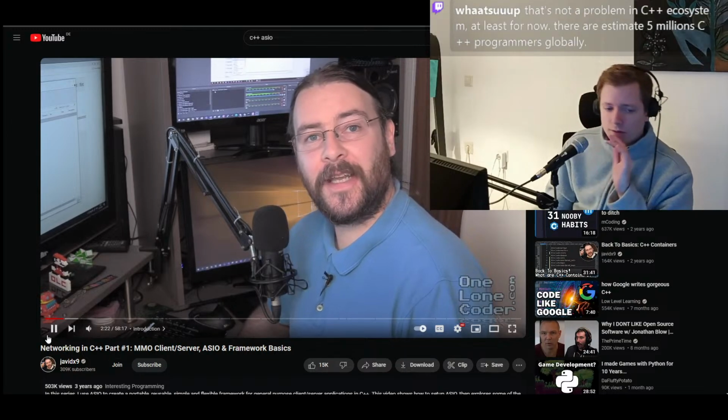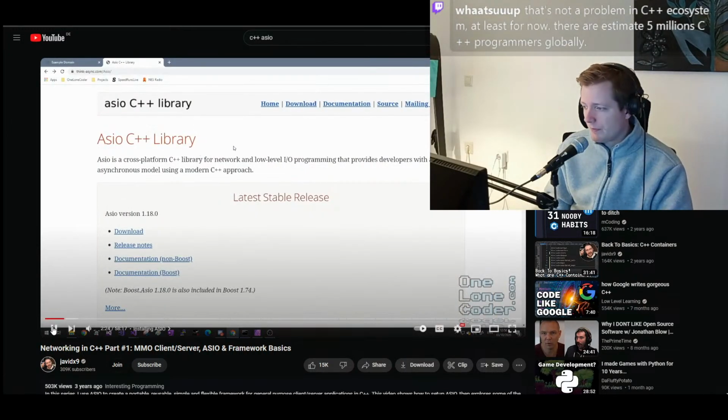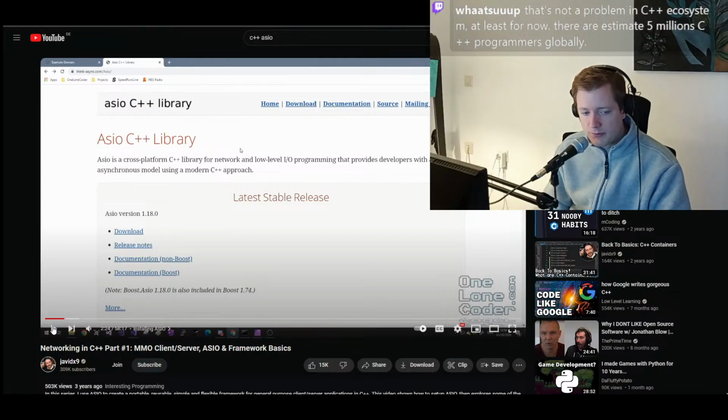What I hope is going to be an interesting journey. To begin with, that's not a problem in the C++ ecosystem, at least for now. There's an estimated 5 million C++ programmers globally. Ah, okay. Crazy.